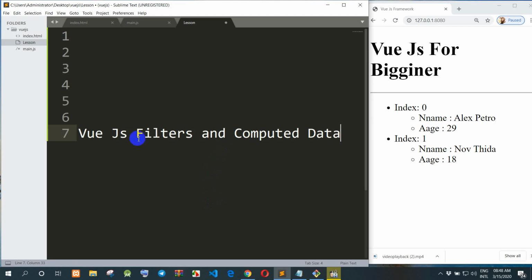And today I want to show you how to use the Vue.js filter and compute data, or how we render it to the HTML text.